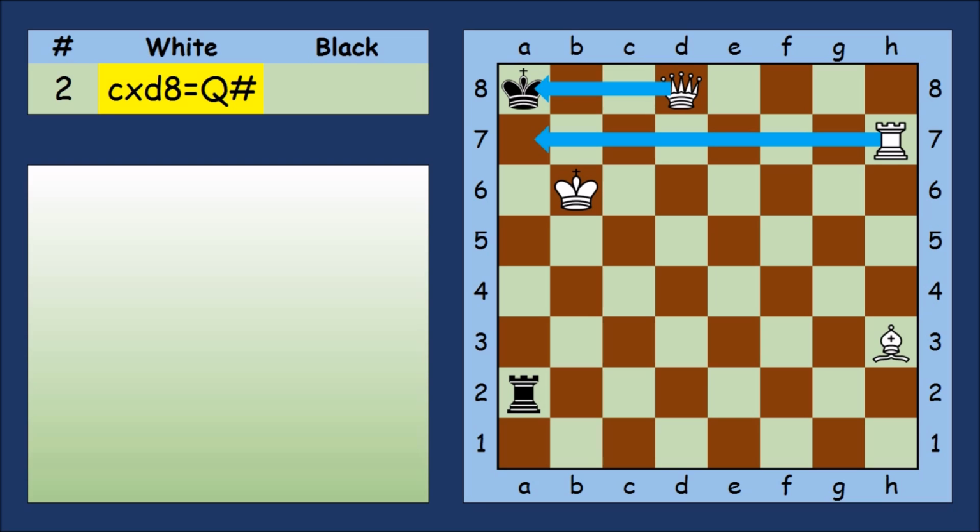And that's everything you need to know about algebraic notation. So why not go away and write down some of your games?